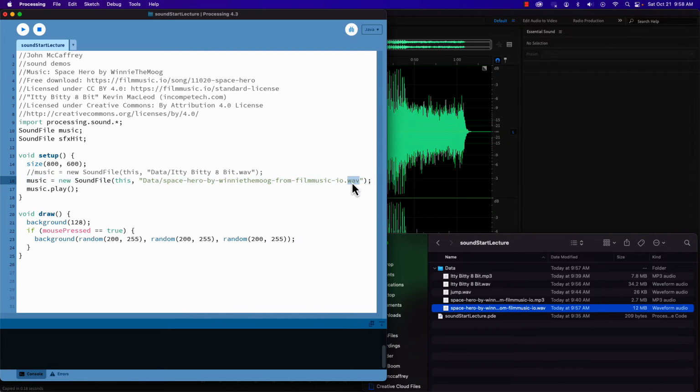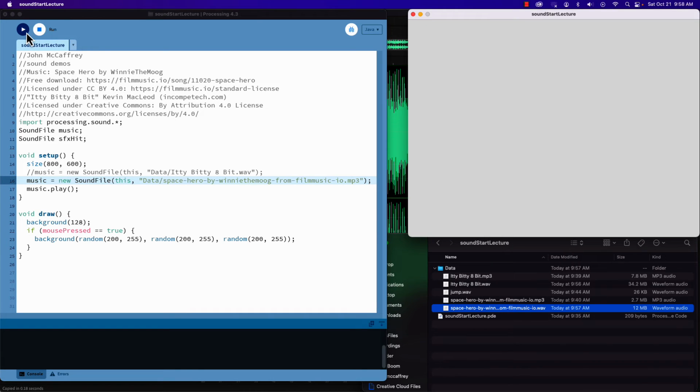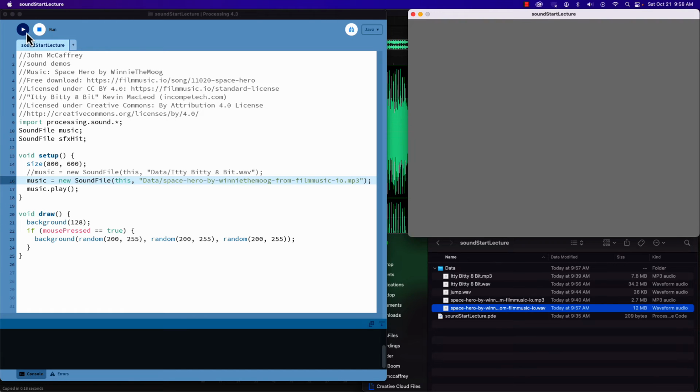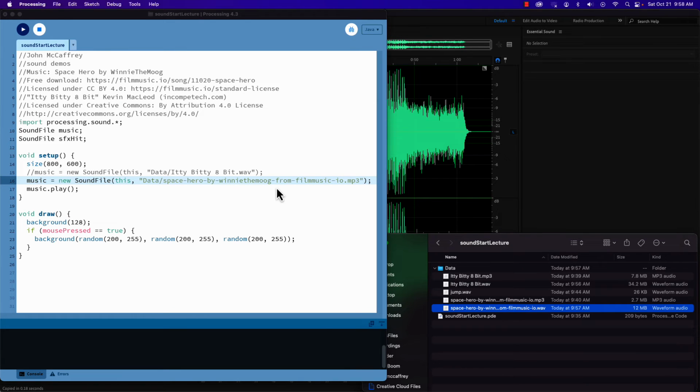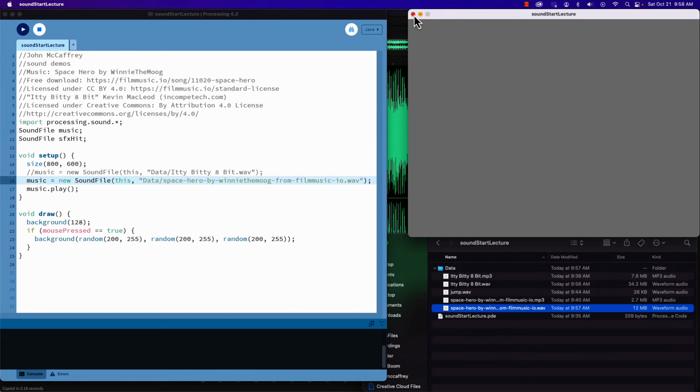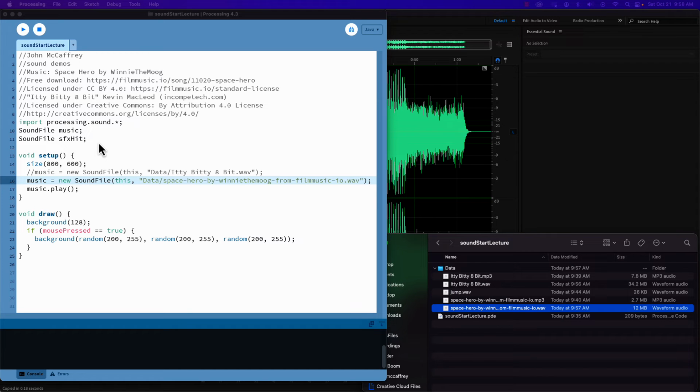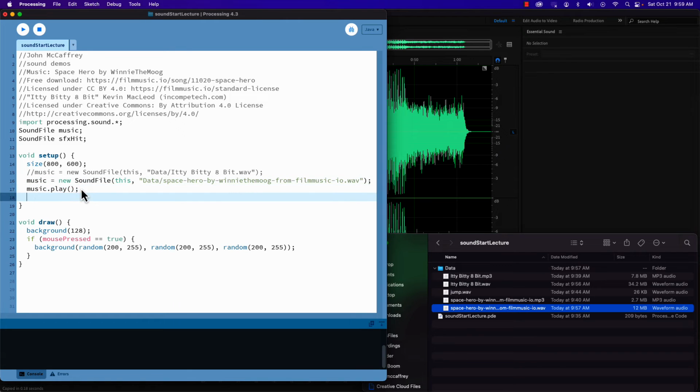But if we switch to the MP3, 1001, 1002, 1003, 1000. So nearly 4 seconds for the sound to start playing when it's the MP3. So my recommendation is for your sounds right now, set them to waves, and then they will be able to play immediately. Now that we've done that, that's our background music.